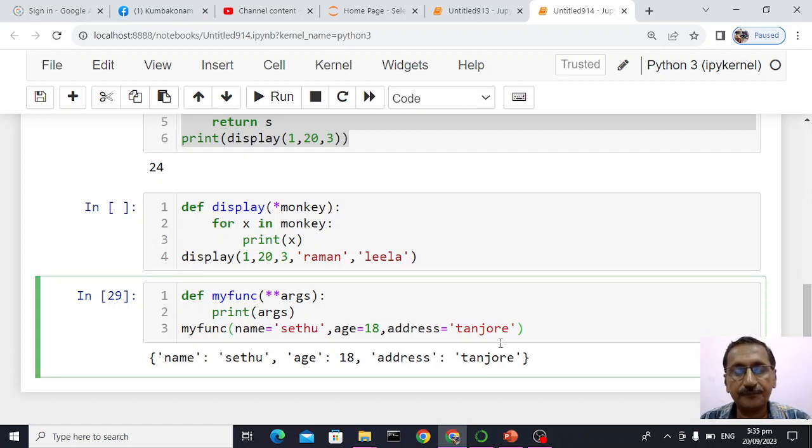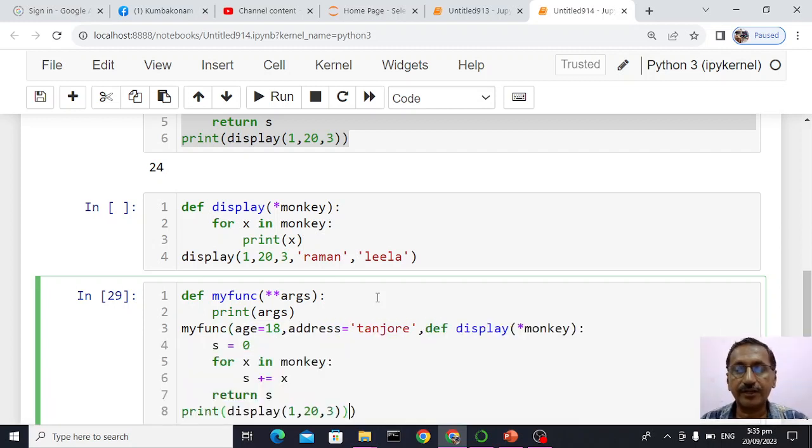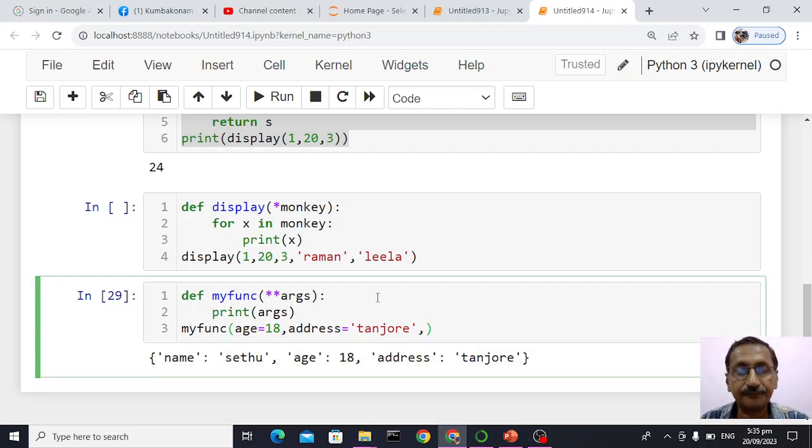Now you can see here I'm displaying all the arguments. Now I can change the order in any way I want. For example, instead of name Sethu here, I can put it here. Sorry, something happened. Name is equal to Ram. So now age is the key, 18 is the value, address is the key, tangible is the value, name is the key, and Ram is the value.